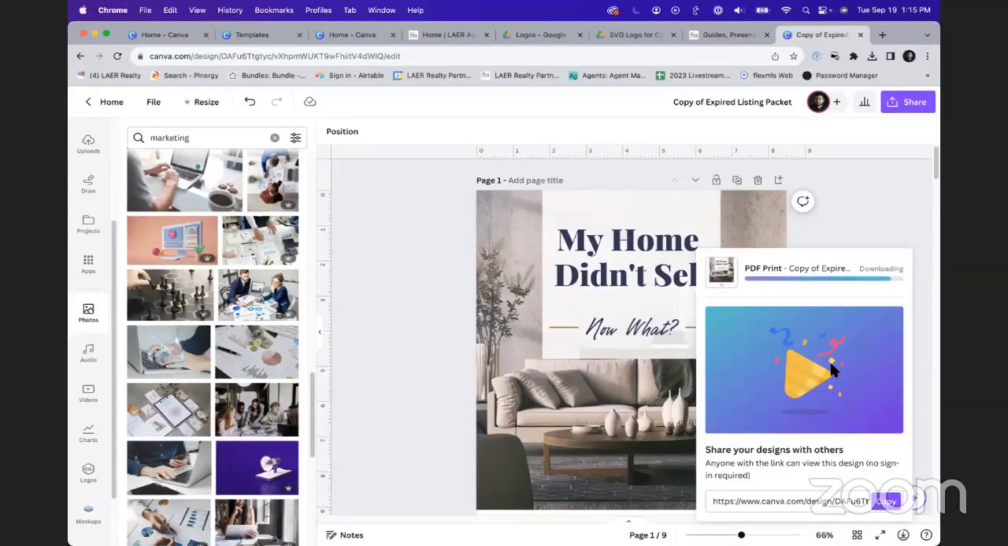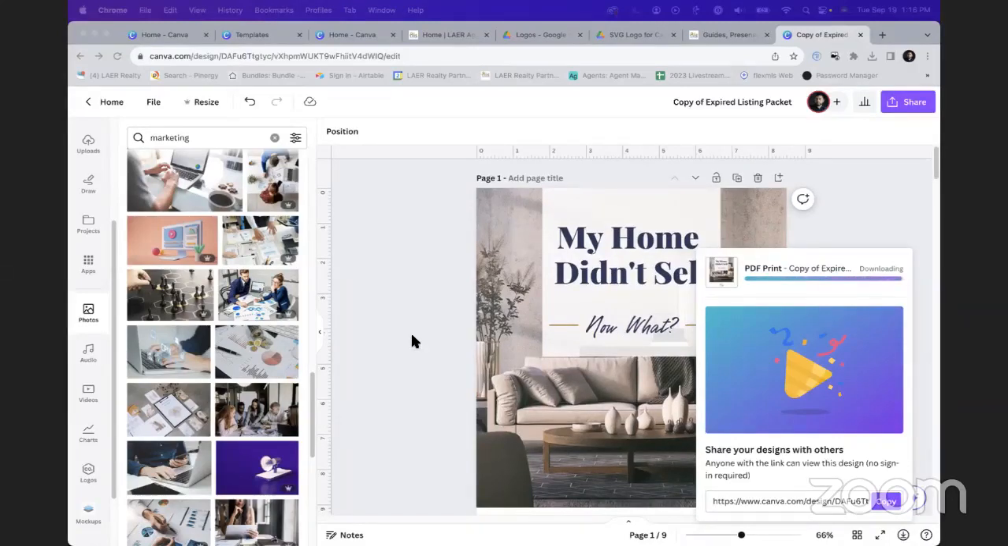Let it download completely. Sometimes it takes a little while, especially when it's a larger document like this. But you got to make sure you stay on the page until it downloads all the way.